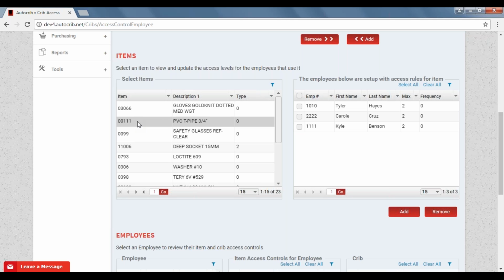So for example, by selecting or clicking item 00111, I can see that these 3 employees are set up with access rules for this particular item. I can also see the max and the frequency. You can quickly remove an employee from the list, or you can add additional employees to the list.